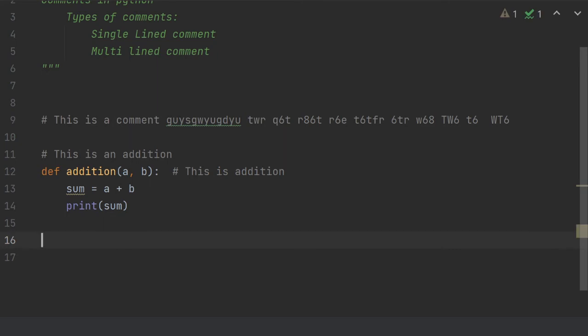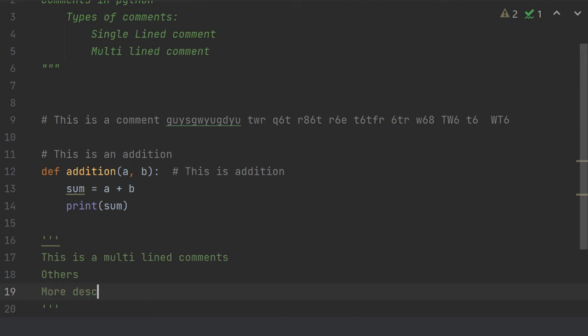It's done using triple single quotes or triple double quotes. Now these are triple single quotes. I can write my comment in between them. This is a multi-line comment, so I can even press enter and write more on the next line. I press enter, I add more description. So this is a multi-line comment.